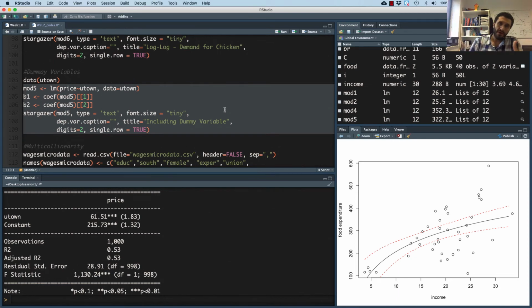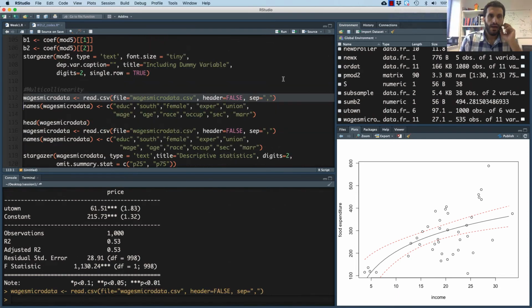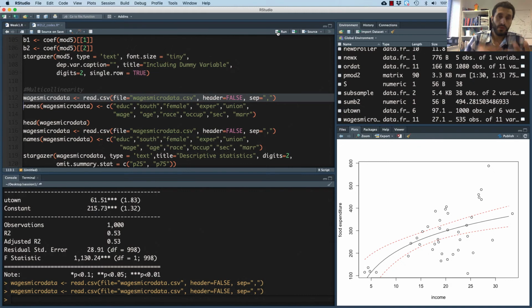Then we move to talk about multicollinearity. For that, we used a different data set about wage, which I called wage micro data. Before, we learned how to import data from Excel. If you don't know how to do that, just go back to one of the previous videos I recorded in this series.